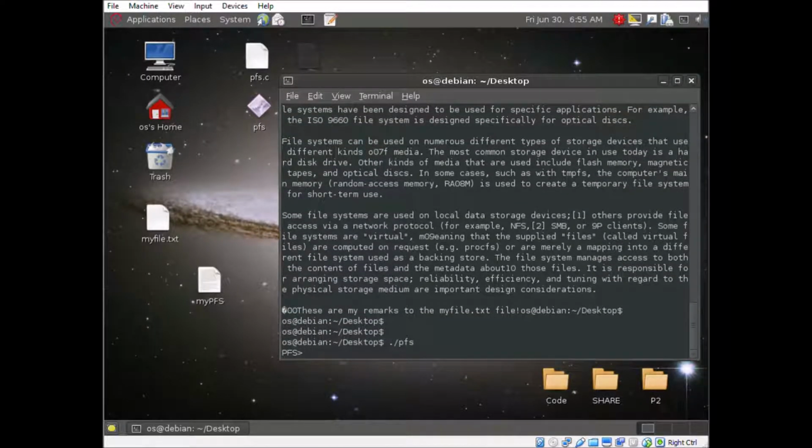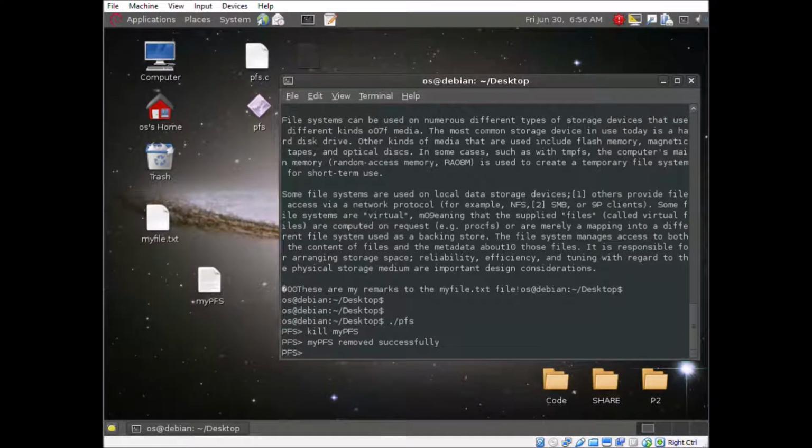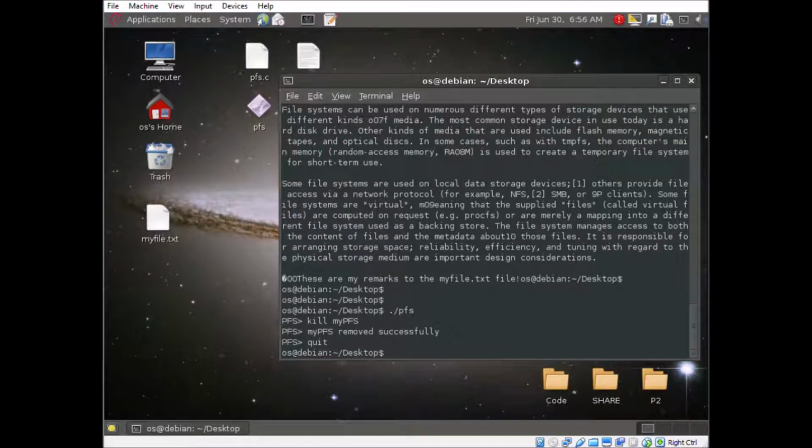And another thing we can do is say that maybe we no longer need this disk. So we can just go ahead and kill my PFS. And it says my PFS has been removed successfully, and we can see that it's completely gone from the desktop. And that wraps up project 2.